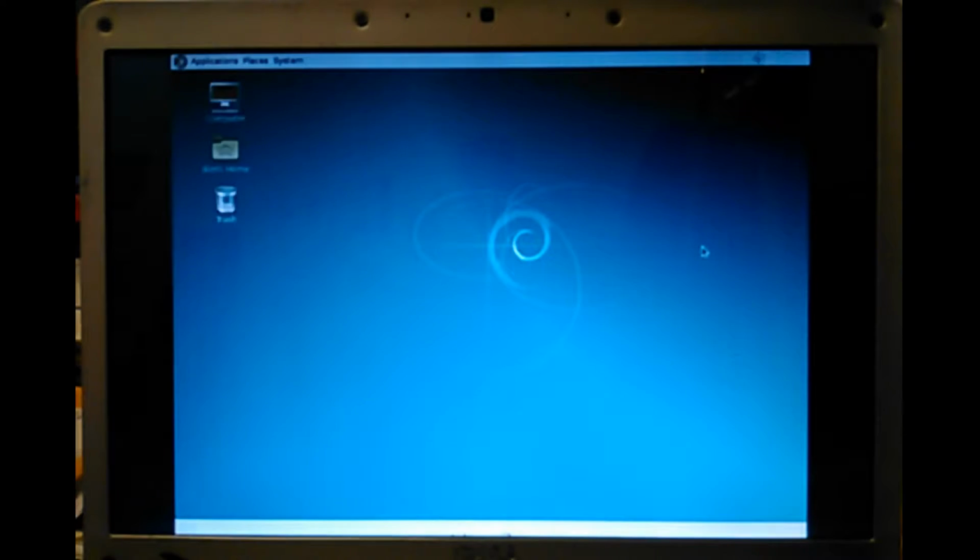So there's Debian 8. They always use basically that same color background. And of course, that's their Debian design, that little thing in the center. Okay.